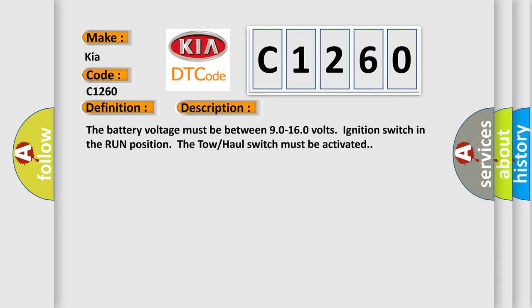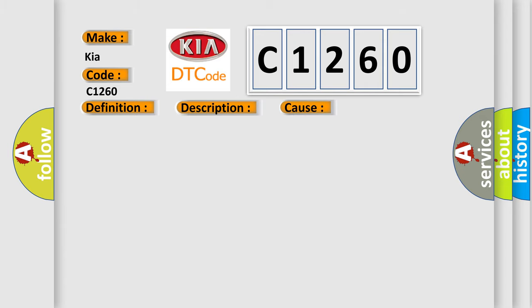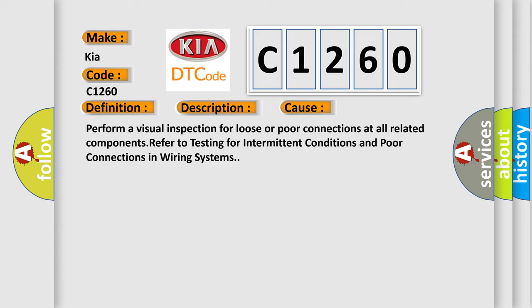The battery voltage must be between 9.0 to 16.0 volts. Ignition switch in the run position. The tow haul switch must be activated. This diagnostic error occurs most often in these cases: perform a visual inspection for loose or poor connections at all related components. Refer to testing for intermittent conditions and poor connections in wiring systems.